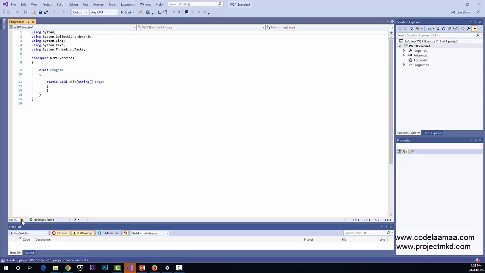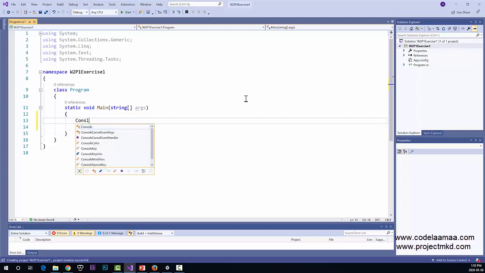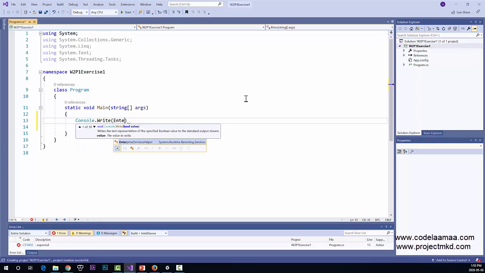Alright, so I'll just increase the font size so it's easier for you guys to see. And let's get into it. So first thing first, we'll just ask the user what type of customer they're dealing with. So we'll say console.writeLine or .write, and we'll say enter customer type, and in brackets R or C, colon there.